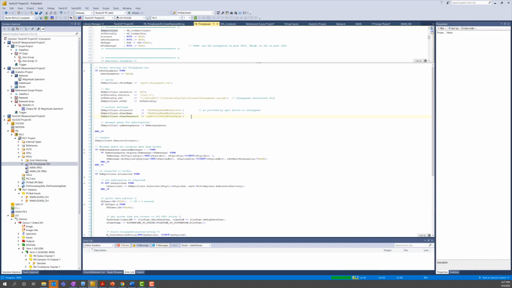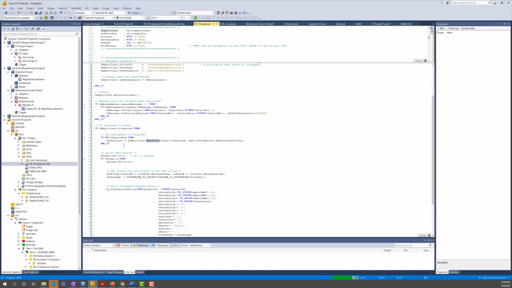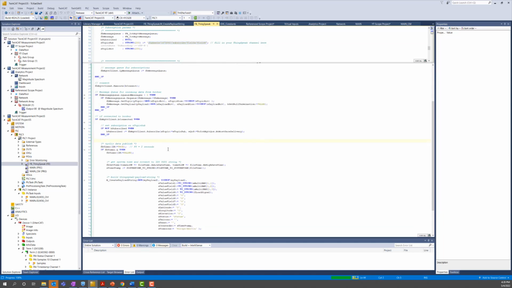Here we see the account settings one more time: client ID, username, password. And here we see that we connect a message queue to the MQTT client for receiving messages. Here we connect the client to ThingSpeak, and here we already see the message queue. In this payload receive variable, we will get the payloads that we get from ThingSpeak. Once we are connected, we can set the subscription under a certain topic. So here we have the channel number, and we subscribed on channel 4 in this case.